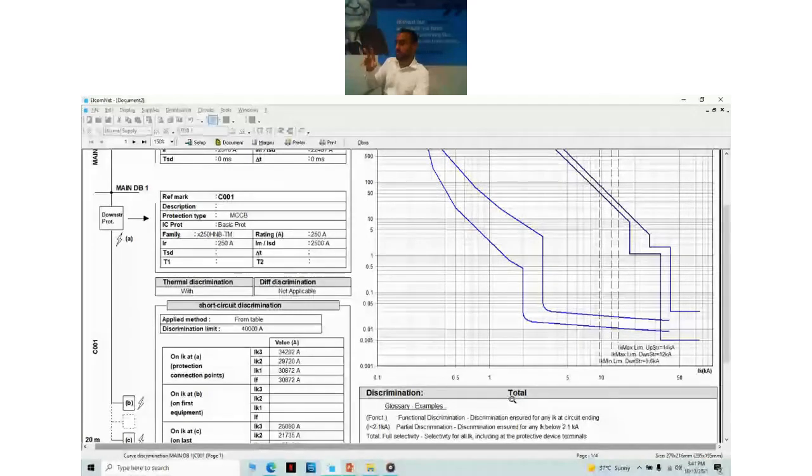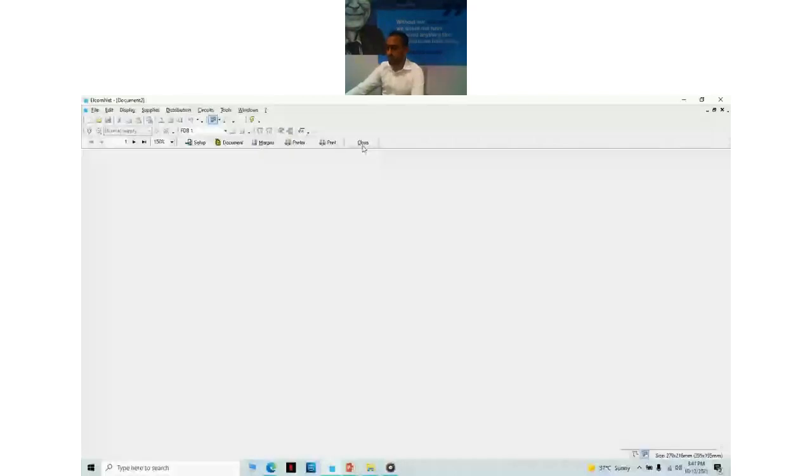So the breaker closest to the fault will trip first. If there is a fault which is close to the molded case circuit breaker, the MCCB will trip and the ACB will not trip, because the ACB is your main breaker. It should generally not trip. So it's important to have good discrimination in your project. So we have these reports as well.